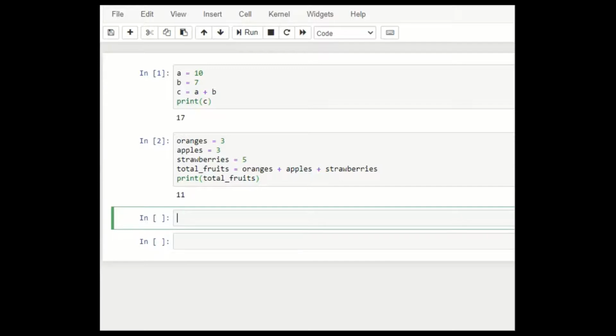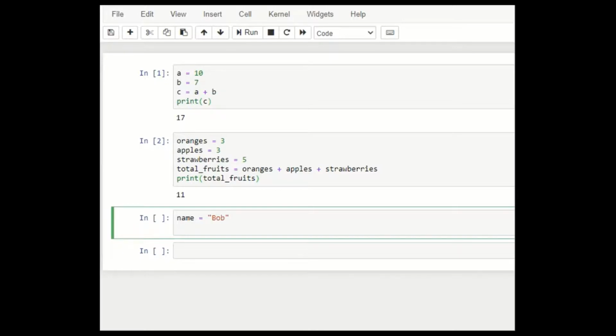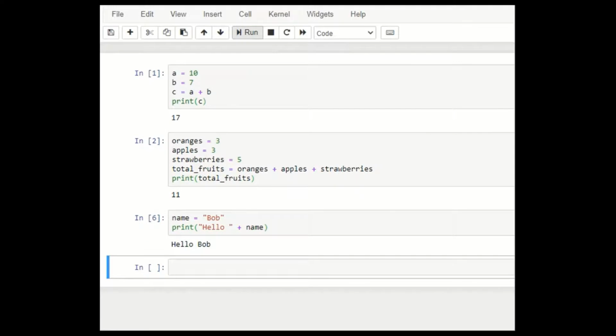So let's try using strings in the next example. For example, if I want to store a name, so I'm going to say name is equal to, let's say, Bob. And I want to say hello, Bob. So what would I do? Well, I would use the print function, print hello plus name. As you might have guessed, this is going to print hello, Bob.